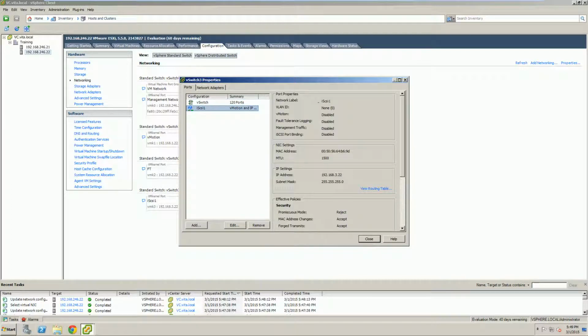I also want to click on this iSCSI 1 vMotion and IP. Notice this is going to be used for iSCSI, but it says iSCSI port binding disabled. That is just because we haven't finished setting up our iSCSI switch just yet. We just added the NICs, and that's it. So we're not done yet. We actually have a next lab to set up the rest of our iSCSI portion.